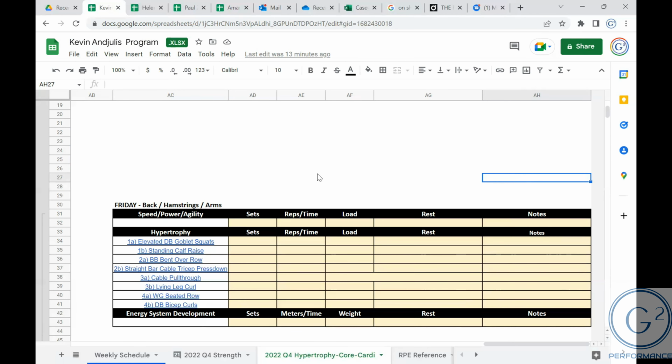Next superset, I have you doing some cable pull-throughs, going back to that hamstring and back action for you, and some lying leg curls just to reinforce that hamstring. Because the first two lower body days is a lot of quad action, so I want to get some hamstrings involved in this one. That's why I'm putting the cable pull-throughs, lying leg curls, standing calf raises, and all of that.